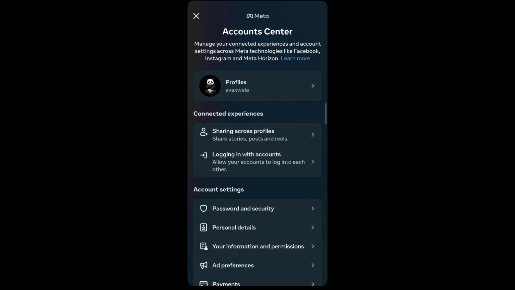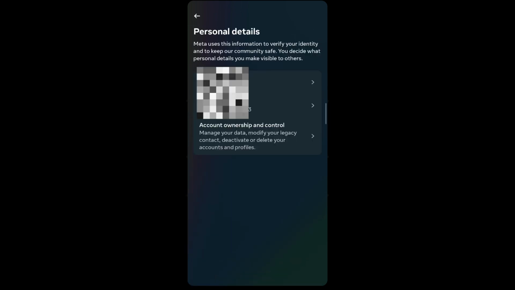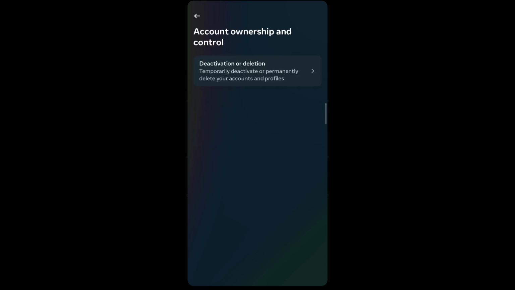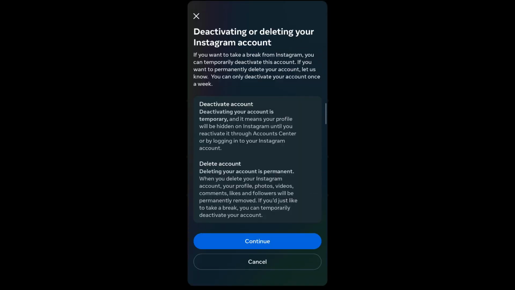Now under Account Center, you'll be able to see Personal Details. Tap on it. And under Personal Details, tap on Account Ownership and Control. Tap on Deactivation or Deletion. Now select the account which you'd like to deactivate or delete. In this case, deactivate, so tap on your Instagram account.